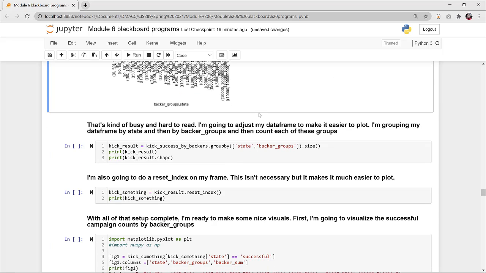As I said, that's kind of busy and hard to read. I'm going to make an adjustment to my data frame now so it's a little bit easier to plot, because what I did there I didn't like. And sometimes adjusting the data is easier than trying to continue to update the plot itself. So this time I'm actually going to group my data frame by state and then by backer group. So I group it first, and then with that grouped frame, I group a subgroup. So each of the groups has a subgroup, and then I do counts on it.